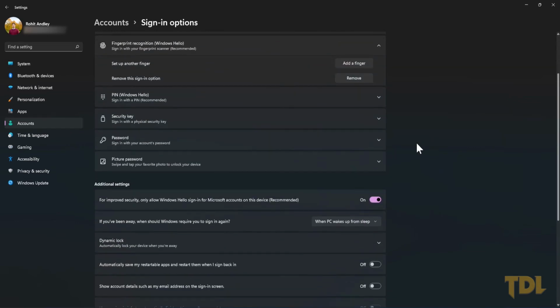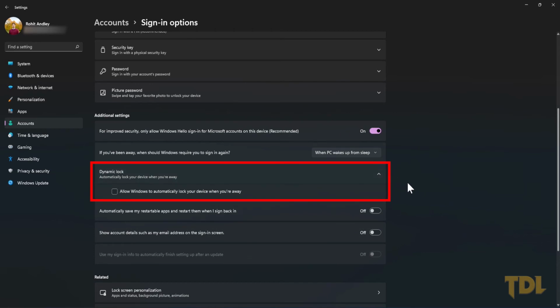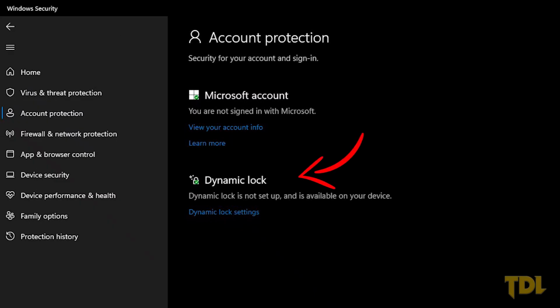If you go down in the additional settings, you'll come across a dynamic lock option, which will automatically lock your device when you're away. This works when both your phone and computer's Bluetooth are paired. It'll be recommended by the Windows Security app in the previous step, but I do not recommend this as it is easy for hackers to hack either of your device's Bluetooth and then they'll gain access.